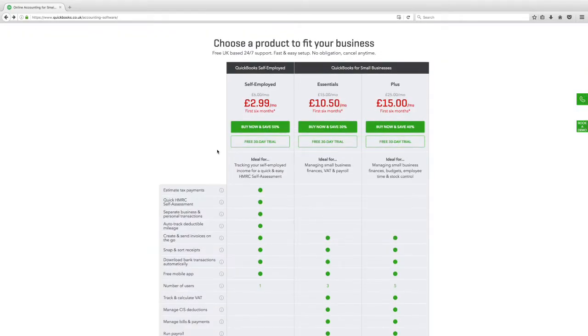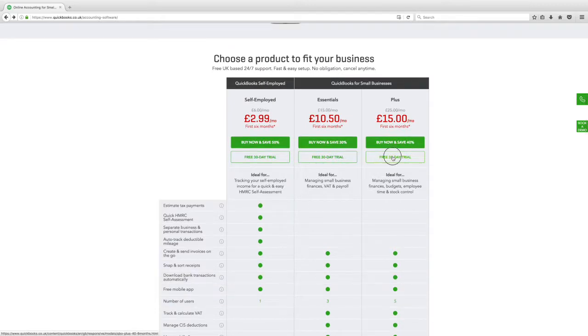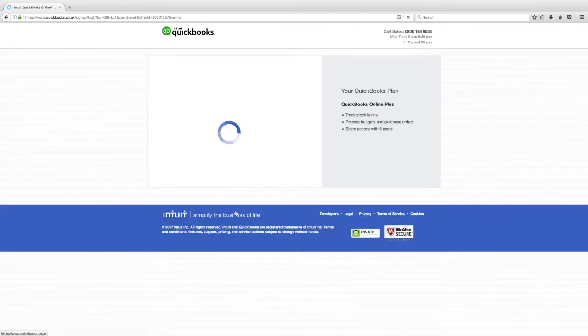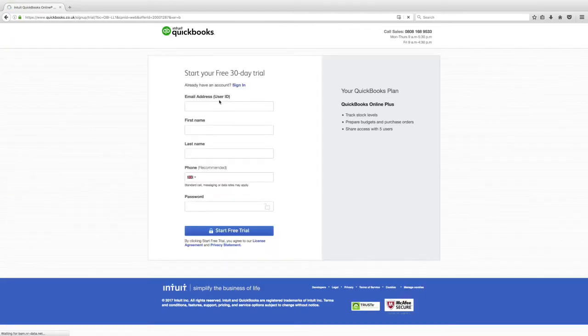As you can see, you've now got a few options to choose from. For the purposes of a demo, I'm going to use QuickBooks Online Plus here. This takes you to the screen where you can enter your email address, your first name and your surname, plus your mobile phone number or your landline number, which they'll use to call you if you have any security issues. I won't be putting that in right now, and as you can see, I'm using a dummy email address.